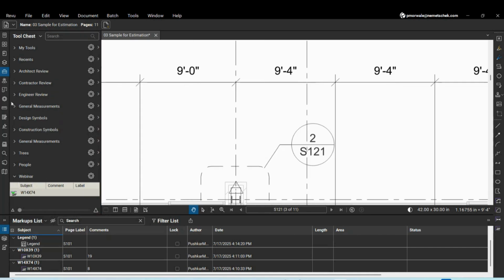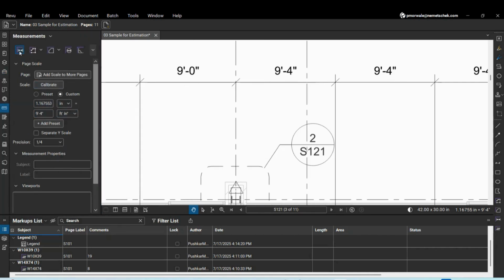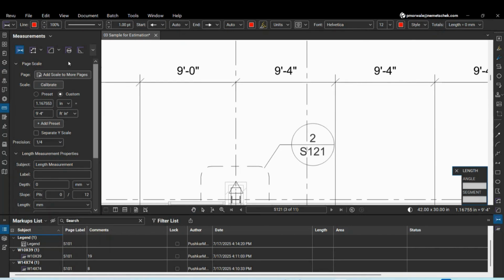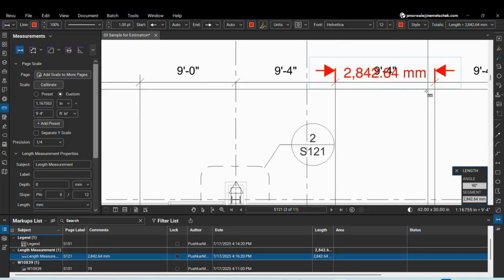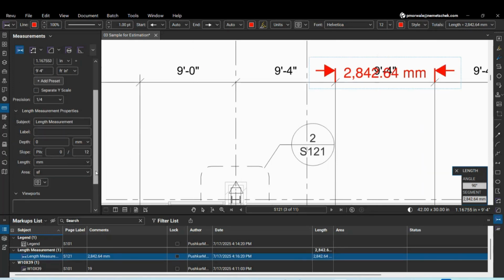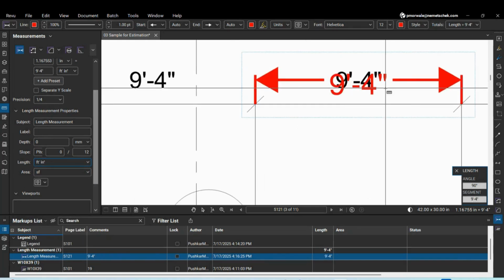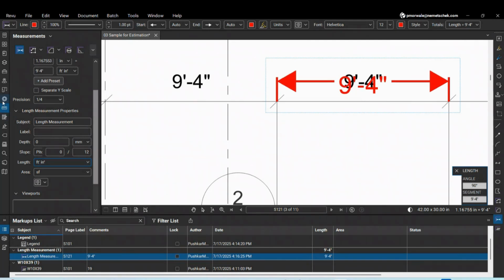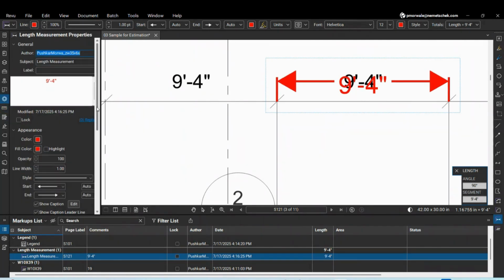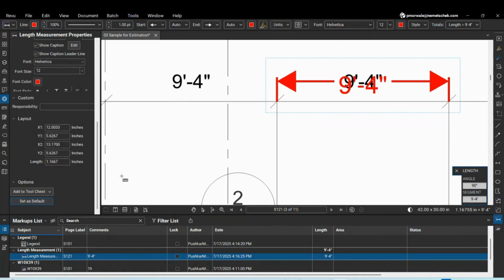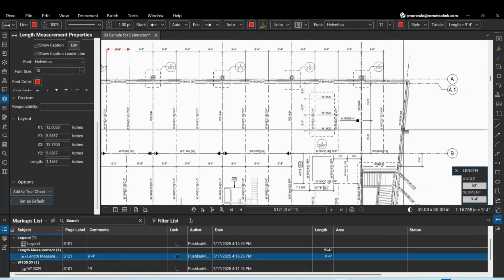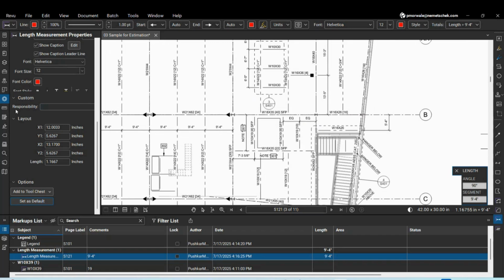Let us check whether the applied scale is correct or not. So I can just go to the measurements. In that there is length, and I will just select this. It is coming in millimeter. I can just change that to feet and inches. So you can see it has correctly marked this. Once it is made as feet and inches, I will just go to the properties over here and make this default, so that whatever next dimensions I want to measure will come in feet and inches.